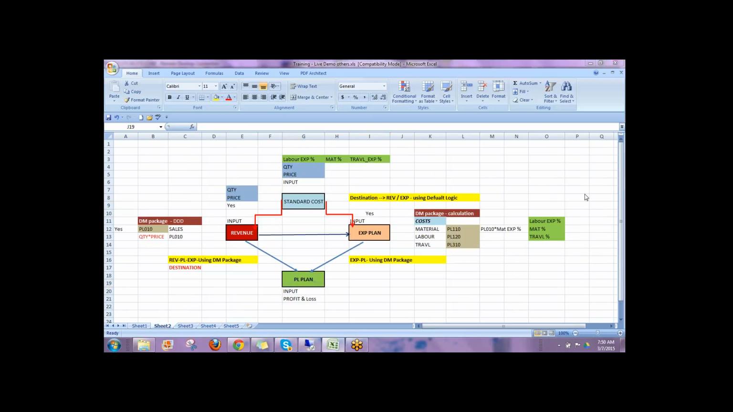So, coming back to our example, we are having quantity and price coming from standard cost. These percentages are coming from standard cost to here. So for us to calculate revenue, the quantity multiplied by sales price is our revenue calculation, and that value needs to be posted to our sales GL account, that is PL010. For this we need to have one script logic and a DM package needs to be created. Similarly, the revenue, this is the revenue account PL010, which is this one, multiplied by percentages will give material cost, labor cost and travel cost. These are the affected GL accounts. So here also we need to have one script logic and a DM package needs to be created.